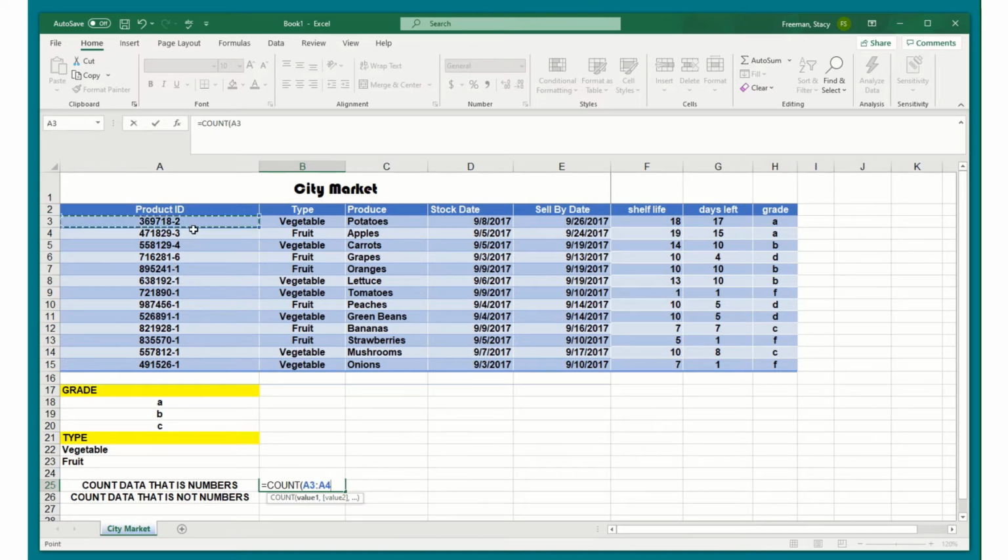Let's see what happens. These numbers have dashes in them. So let's see what happens when we select this range, and the COUNT function just asks for a range, and it says 0. So you can see here that when we use the COUNT function, the range has to be data that is just numbers. So we can use the stock date if we want. I select and hit my enter key and get my answer.